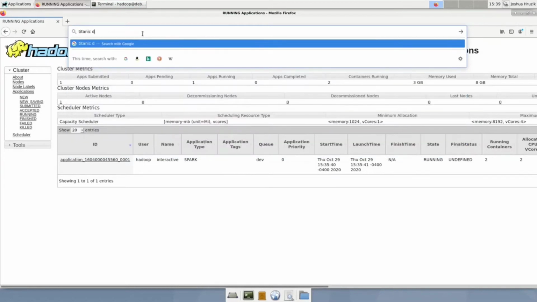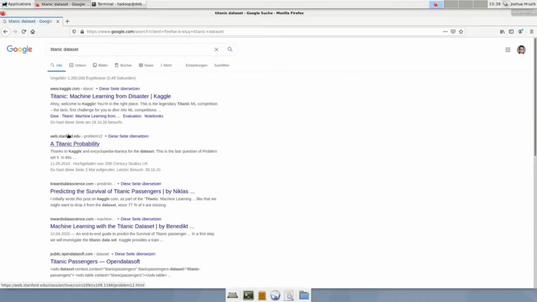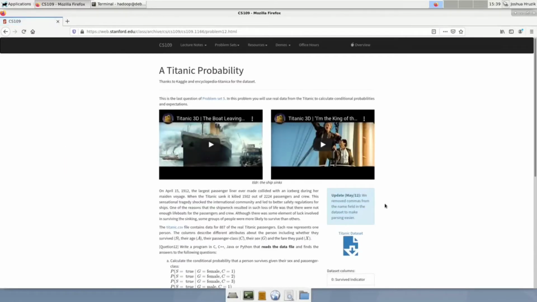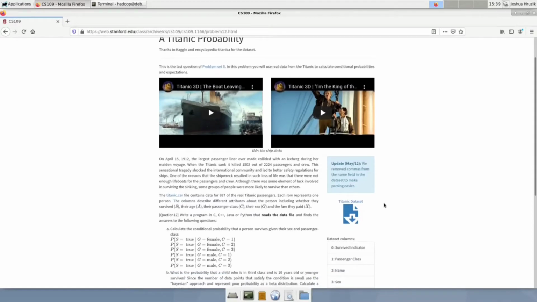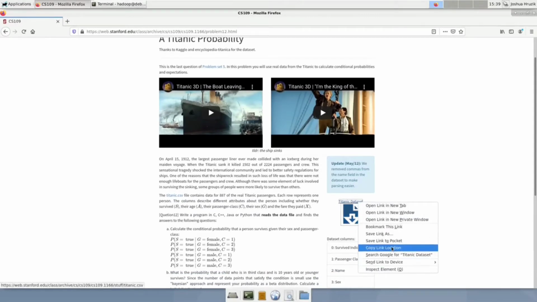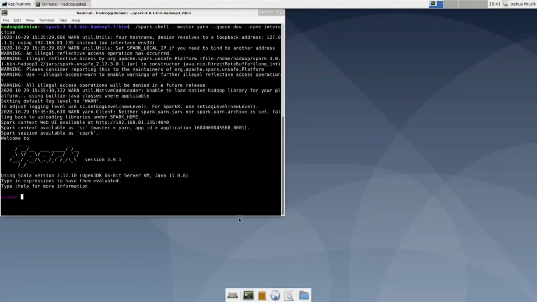So Titanic dataset. Hit enter and then it's still loading, and then click on a link of the University of Stanford. So there it is. Click on it. And here we can find a data set on the survivorship of Titanic passengers. This is hardly big data, by the way, but the ideas I show you scale to arbitrary sizes. So copy the link of that data set over there. So we say copy link location, because that is the CSV file.